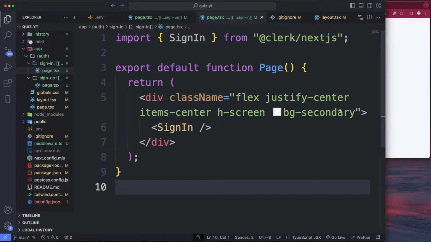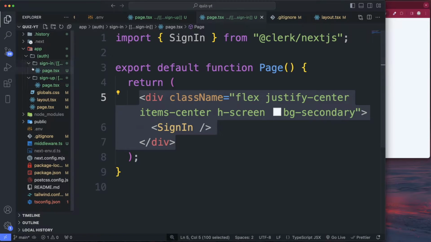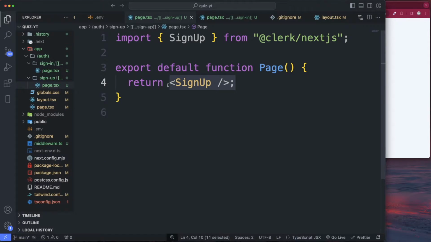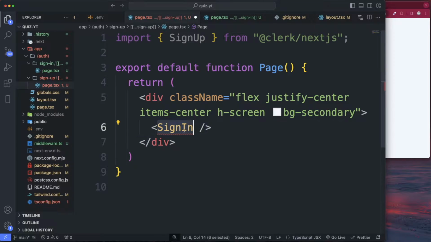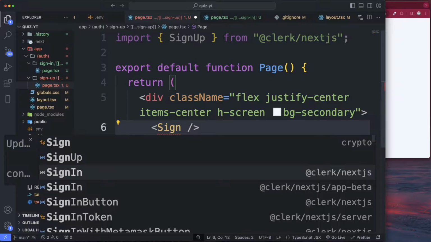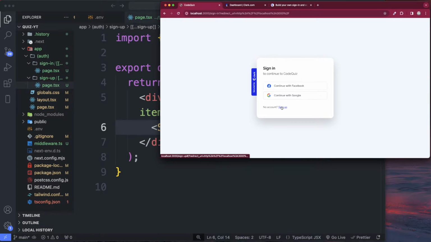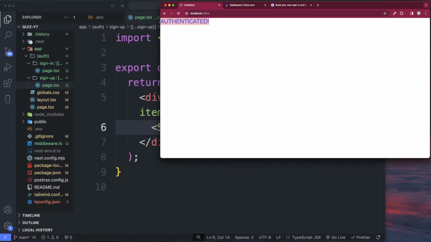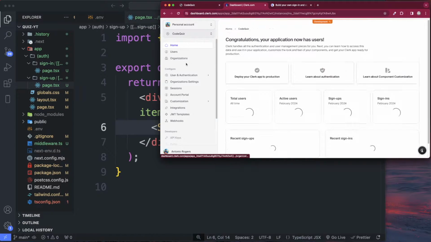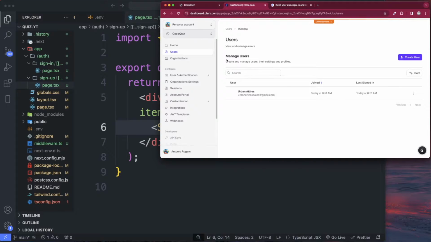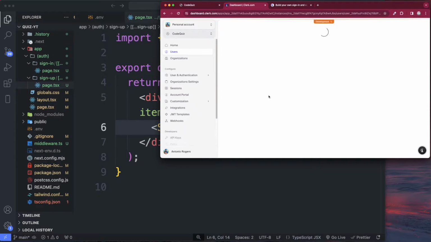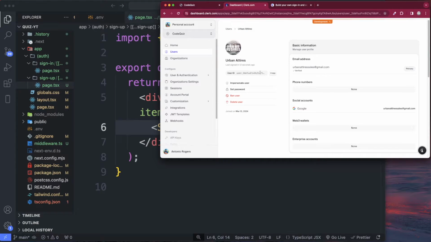Perfect. And what we can do is copy over everything and then head over to our sign up and just paste it in here, but change sign in to sign up. All right. So once we click sign up, it should be the exact same thing. All right, so let's test this out. I'm going to sign in with my Google, and now we get authenticated. And if we head over to our Clerk and click over to users, and as you can see, we got our users. Perfect. And we can do a lot with this. We could ban user, we can set a password. Just so much you can do with Clerk, and it's like magic, I'm not gonna lie.